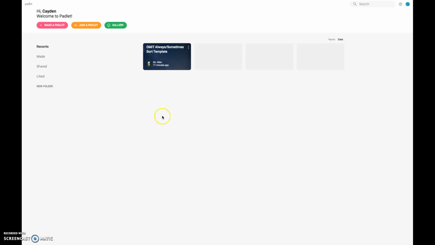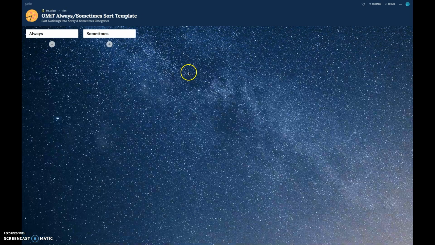The third thing that might happen is I might create a template and share it with everyone in our little Padlet community. And what you do, it's really easy. You click on the template and it's already set up, ready to go.